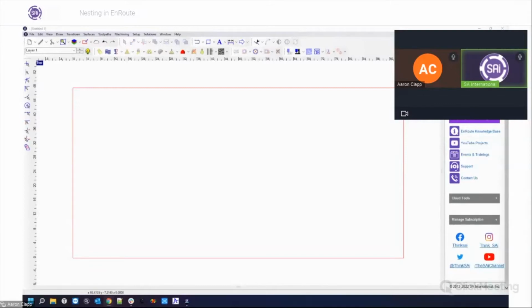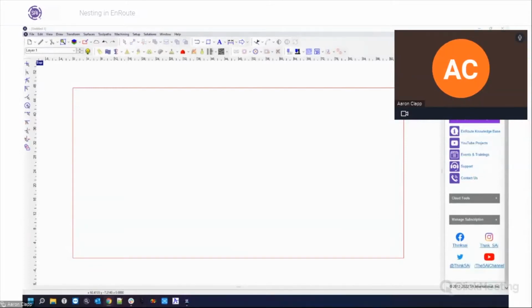All right, so this is basically going to be a quick and thorough discussion of the EnRoute nesting and some of the features. We'll cover how to get the best out of the nesting and what some of the options are if you're not familiar with them. We'll also talk about the block nester, what it's used for, what its strengths and weaknesses are, and then every option that's in the nesting. So why don't we go ahead and get started?